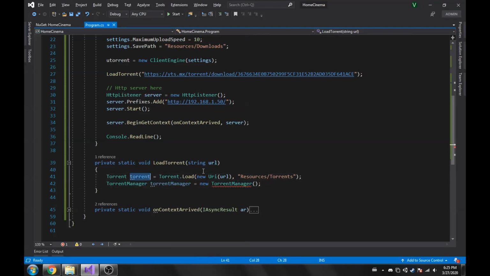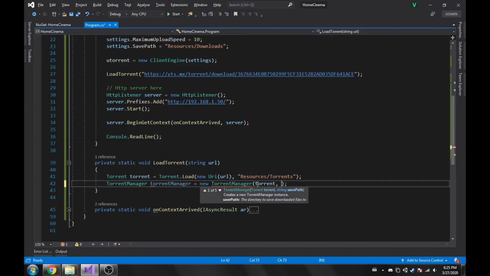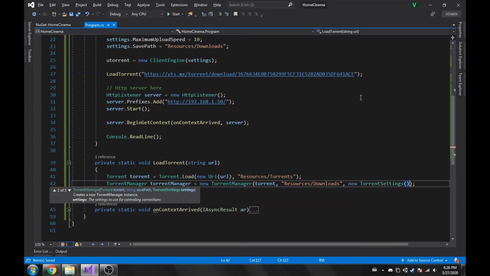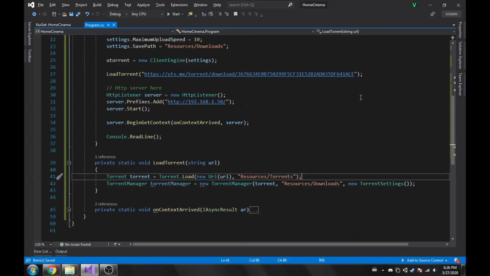Now that we have the torrent set up, we can actually load it with our Torrent Manager. Safe path. Do we need to specify a safe path again? It just sounds a little redundant. I guess we do. Yeah, so the safe path is going to be the same thing, just resources and downloads. Actually, we might change it. Okay, we'll come back to this. Let's just make a new torrent settings. There you go. So let's just keep it default for now.